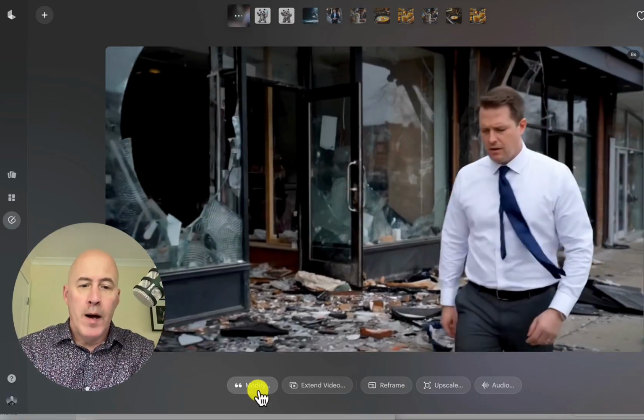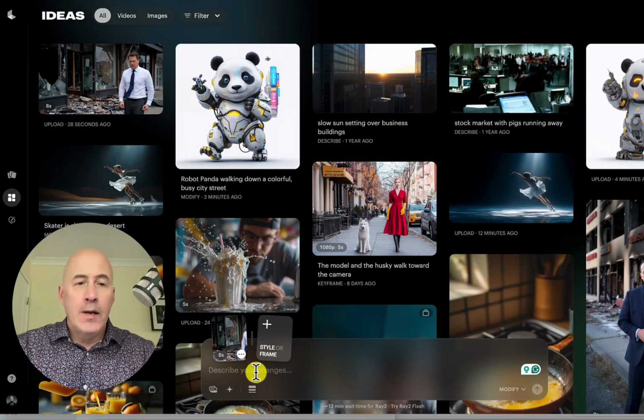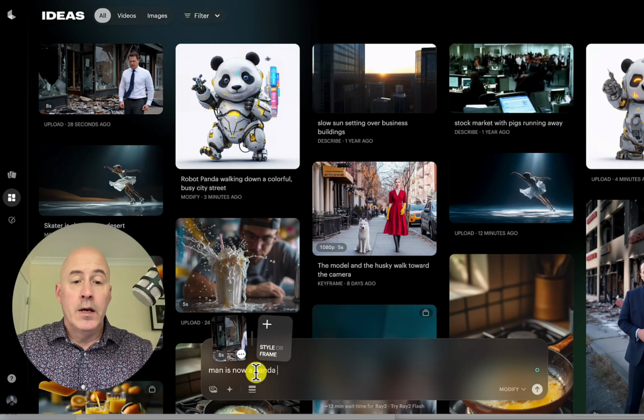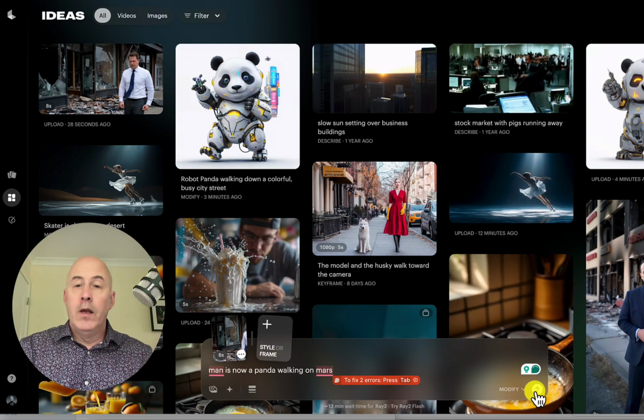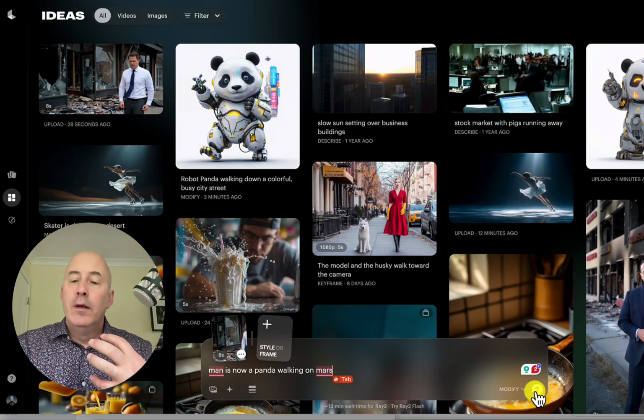Okay, so we'll modify this one. And we'll purposely turn the guy. Man is now a panda walking on Mars. Let's see. Because it's going to use the actions and movement of the subject. So that's where our imagination can go.